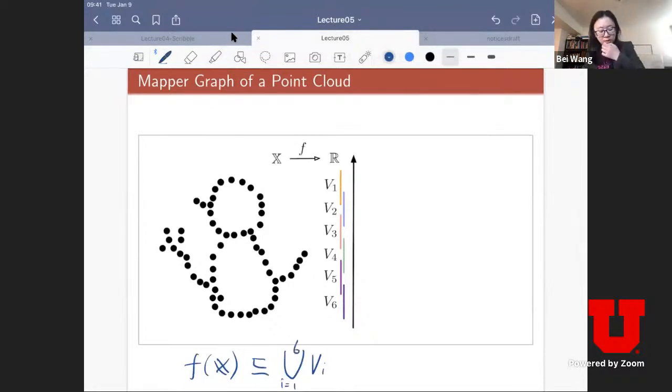For i equal to 1 to 6, I use six cover elements on the real line. They're intervals that have some amount of overlap. You want the overlap because you want the entire real line to be covered by those intervals, and also because I would like to induce cover elements from the point cloud that have some overlap. So that's why we design those cover elements as overlapping intervals.